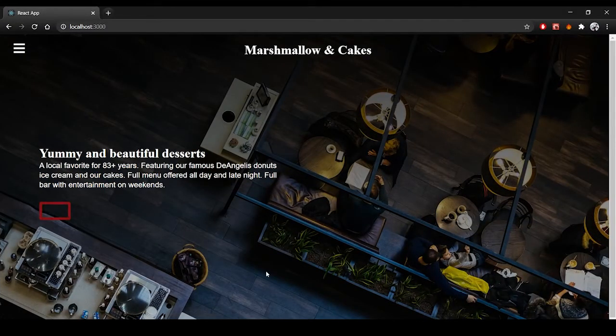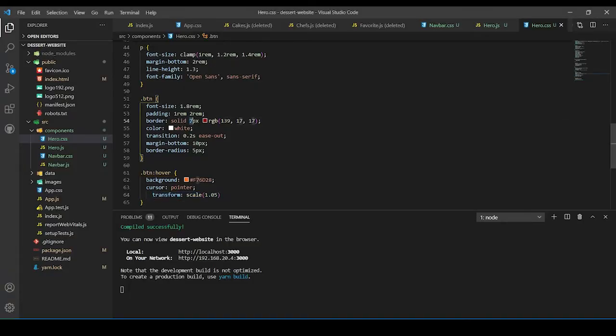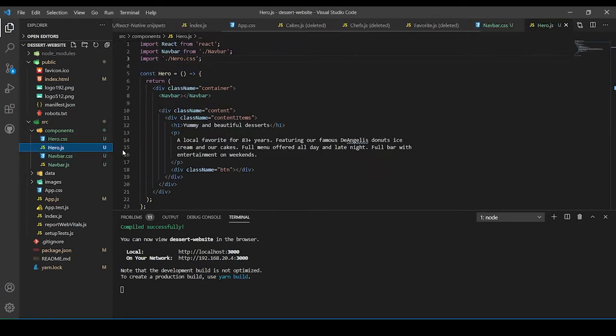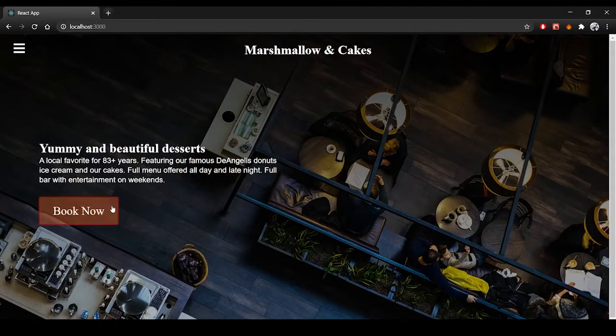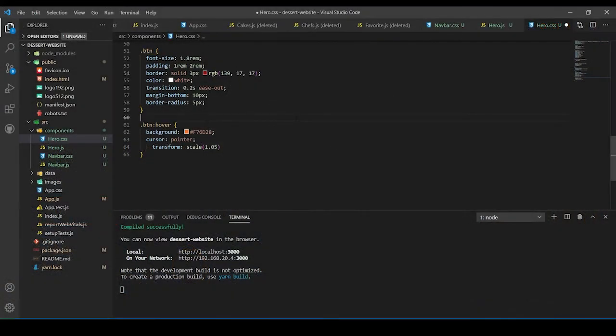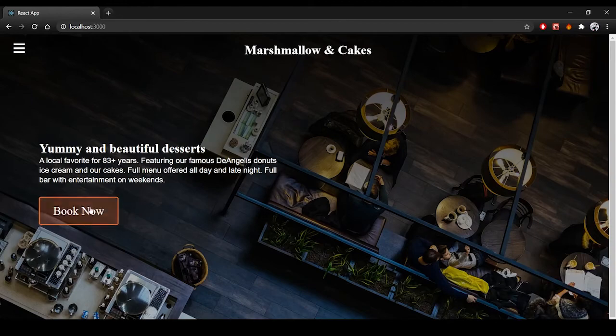Yep, the button has too big of a border, I think. Let's make it smaller. And in the navbar or hero, let's add text to the button. Book now. Yeah, nice. Actually, I want to make the border the same color as this button. So I'm going to make it 3 pixels and that. Let's see. Yep, I think it looks nicer now.